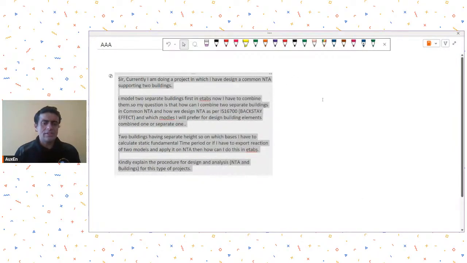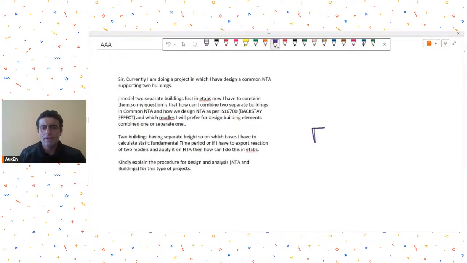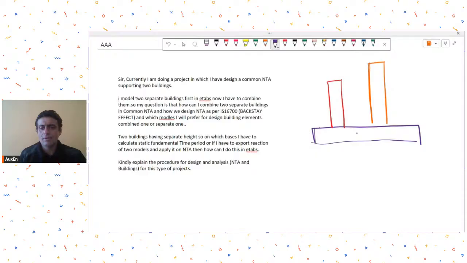So see, what he is saying is that he has a structure like this. In elevation, maybe it looks something like this, and there is a tower 1, and let's say this is tower 2. In elevation I'm showing you, and this is his non-tower area, and then this is tower 1 and tower 2. So my suggestion would be to model it in a common model like this.